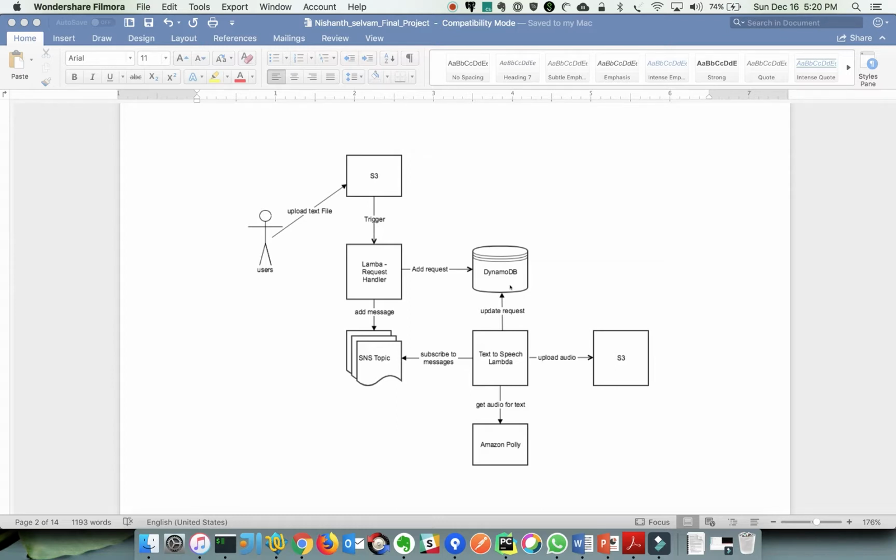So my original idea was to build a REST service which would look at the DynamoDB table and provide a list of requests and their statuses, but due to lack of time, I was not able to implement the REST API. But the idea of having a DynamoDB table was to keep track of all the requests and their statuses.